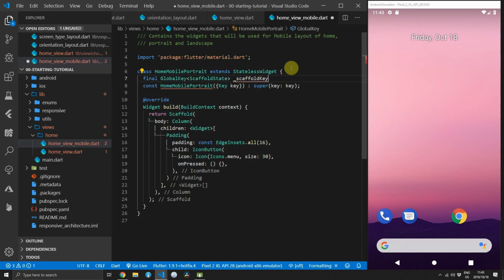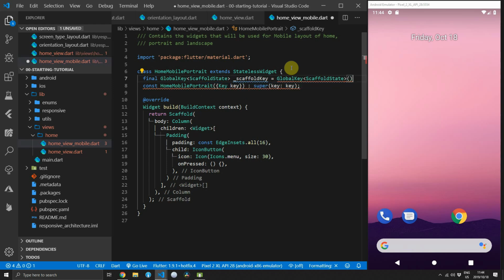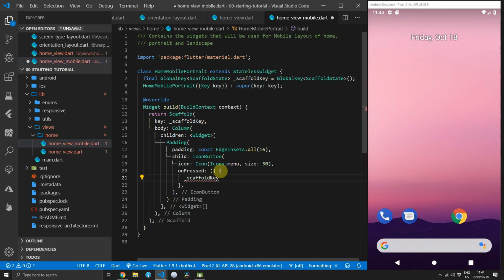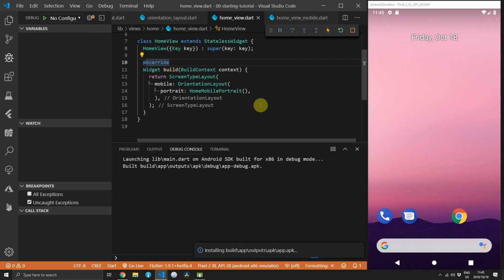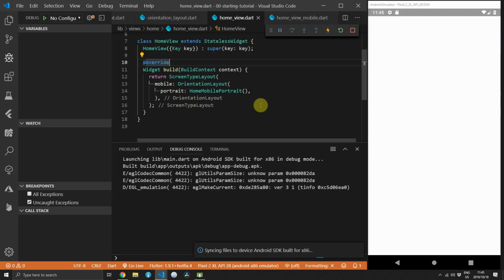So at the top of your home mobile portrait file, add a new global key of type scaffold state, call it scaffold key. Then we can supply the key to the scaffold, and in the onPressed function, we'll get the current state from the scaffold key and call open drawer. If you run the code now, all you should see is the icon in the top left, and clicking that should do nothing since there's no drawer supplied yet.